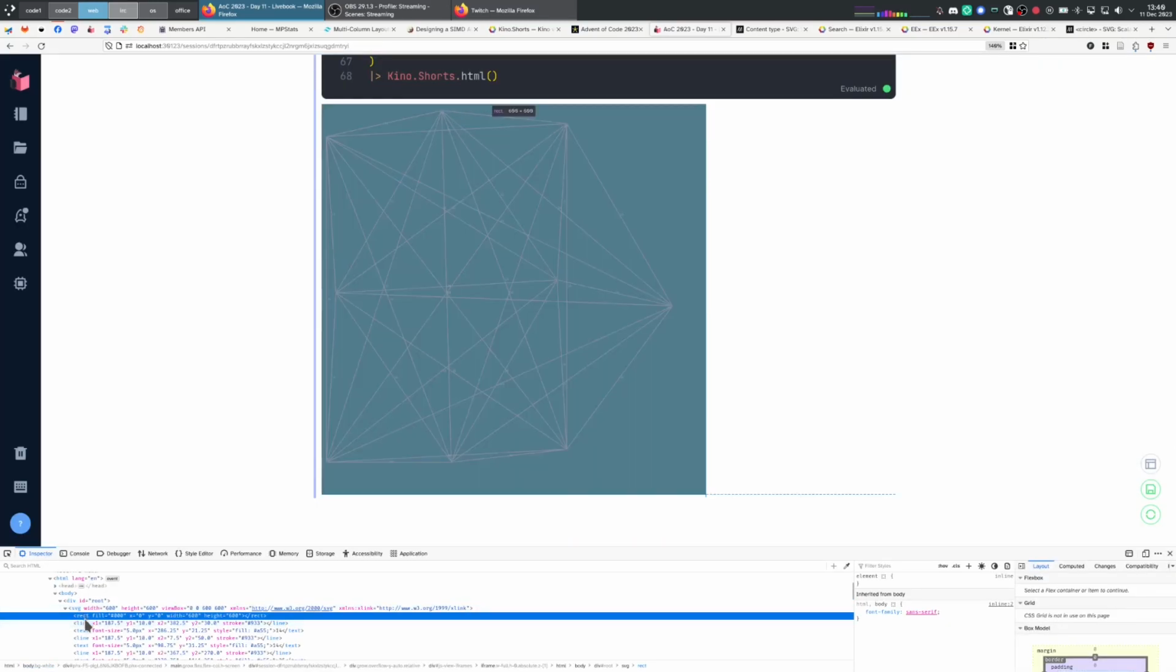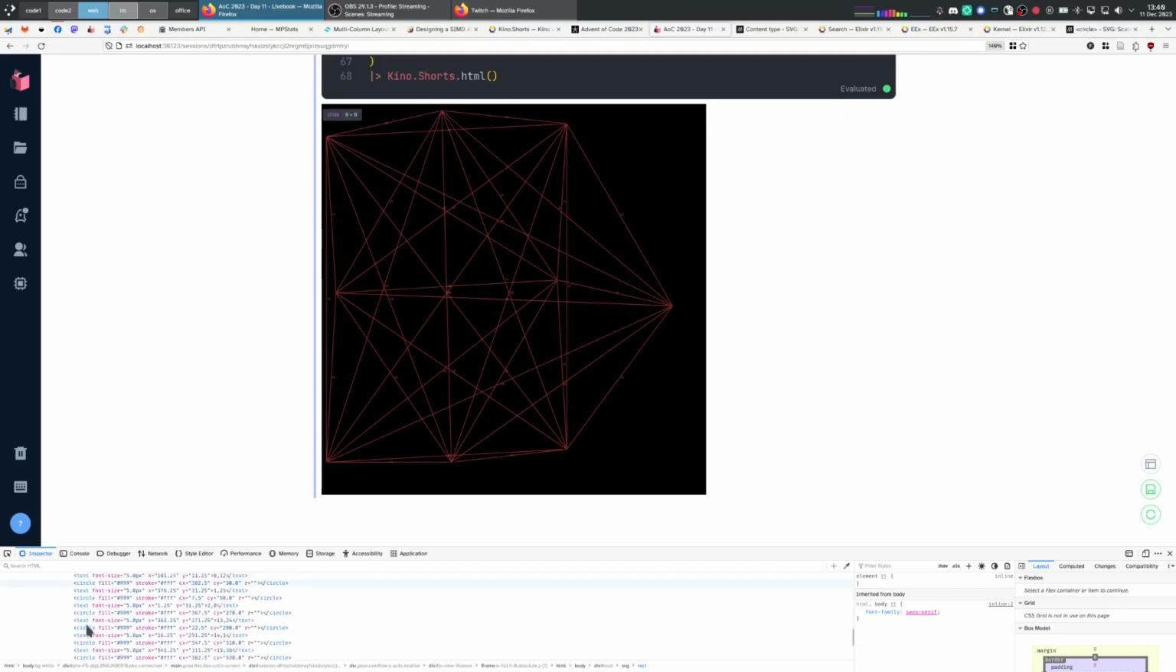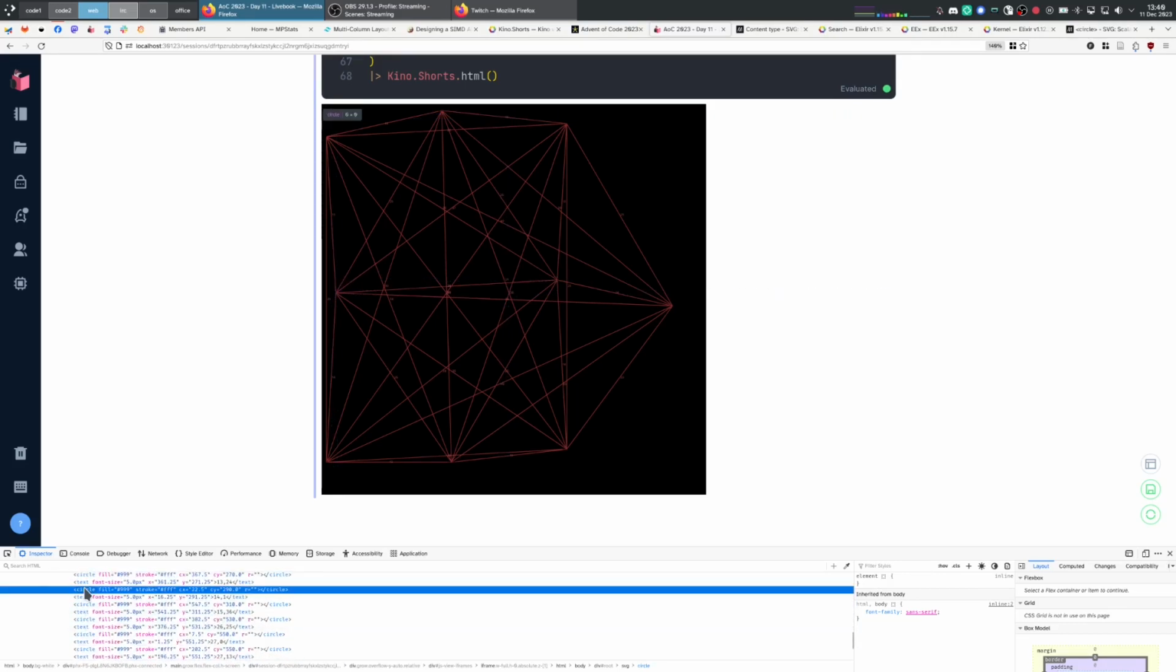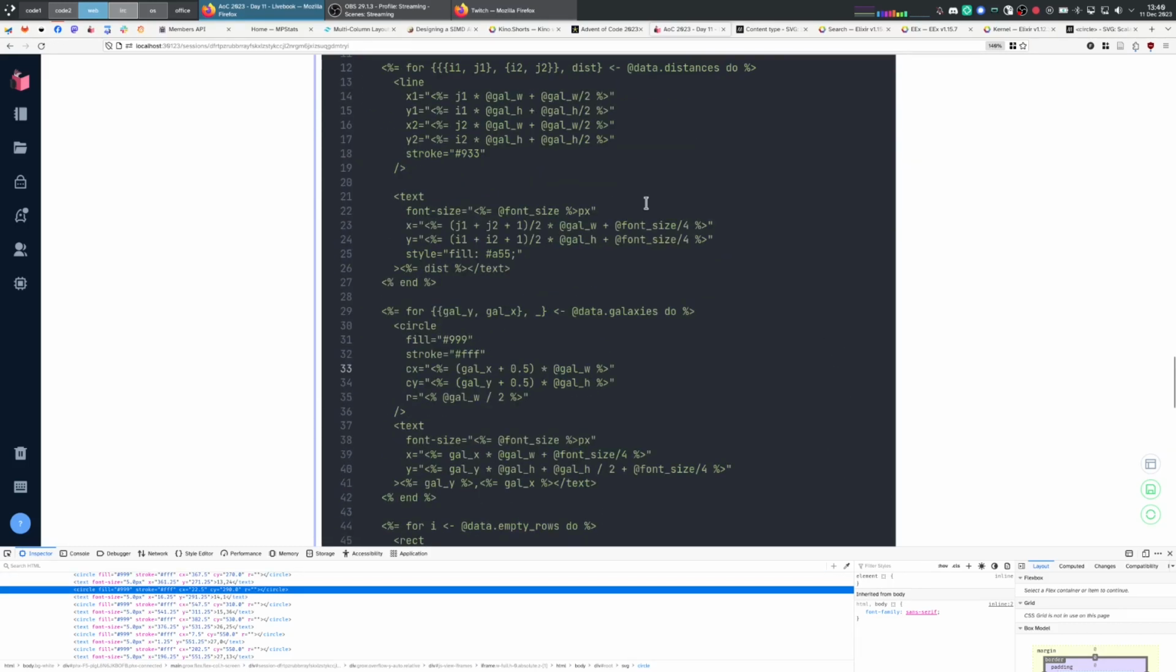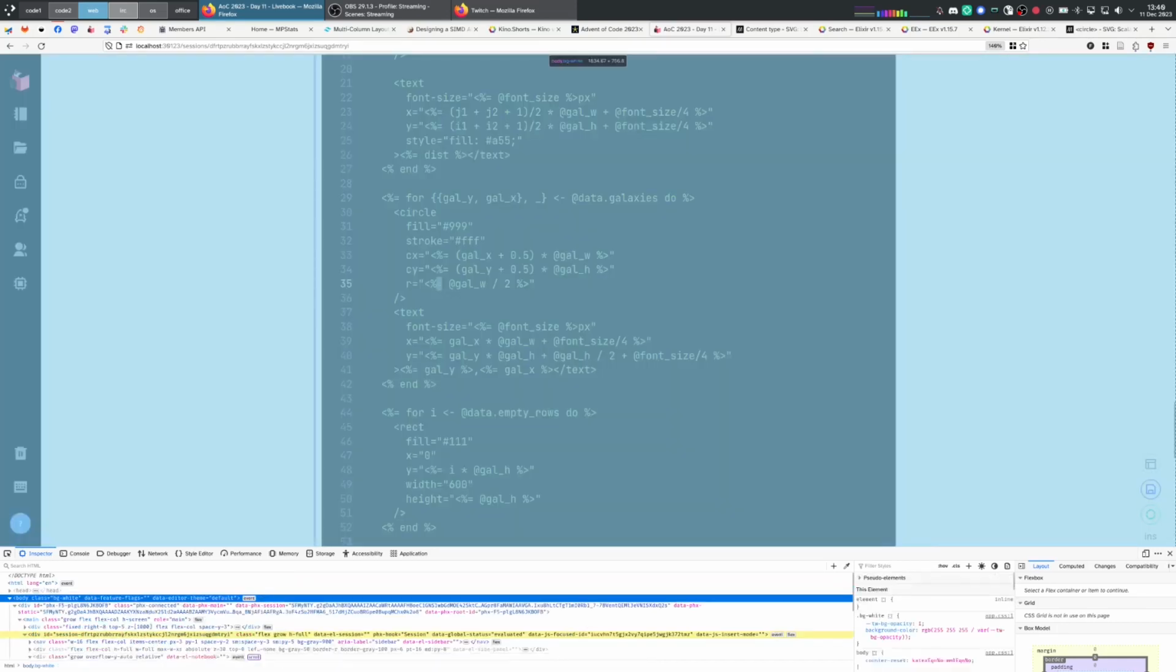Yep. This is the big rect, and then there's a lot of lines. And then somewhere in here, there's going to be a circle. Here is a circle, and we're doing fill, stroke, CX, CY, and R is an empty string. Why is R an empty string in our circle? Because I forgot to put an equal sign here.